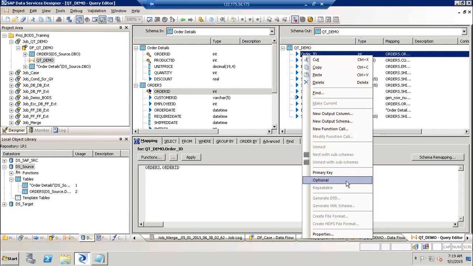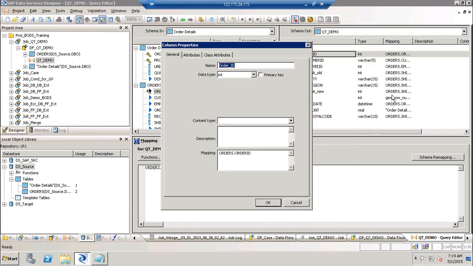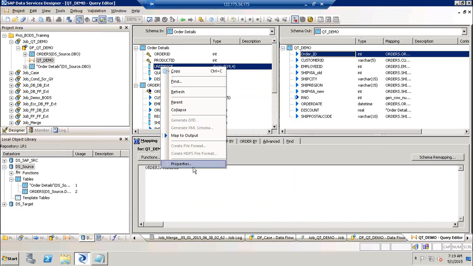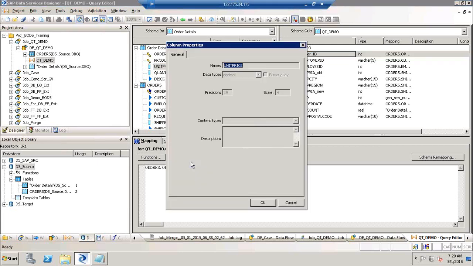And next, you can make a column optional. So the system will really not bother if you get data into it or you don't get data into it. You can just make a particular column optional. And then the last one is your properties. So on the schema out properties, you get a change option. You can go and change them. You can change the name, but not on the schema in. Schema in is your input, so you generally don't do any changes on your input.